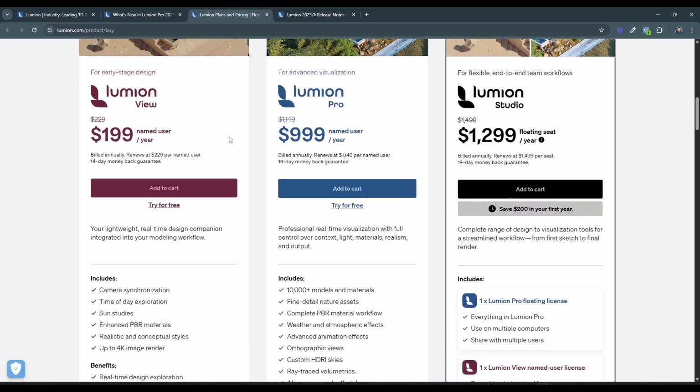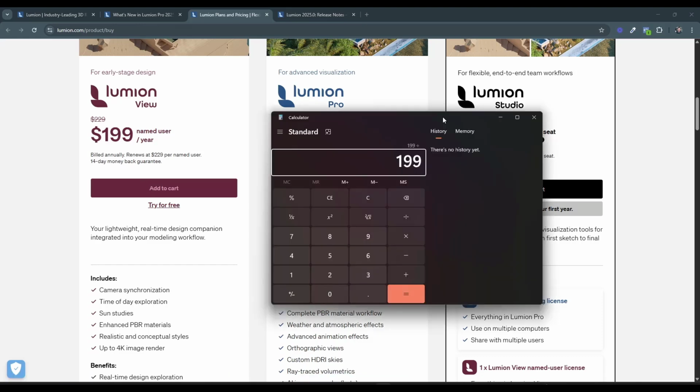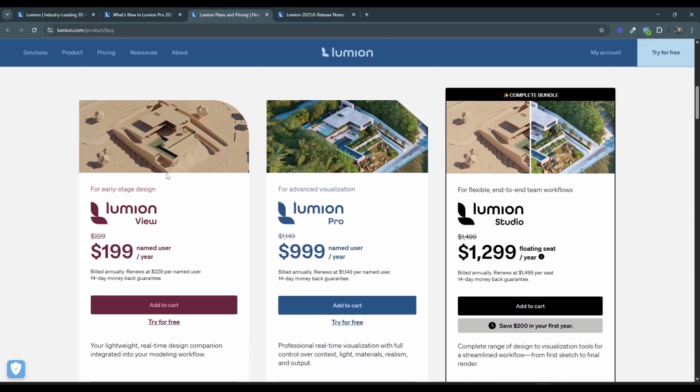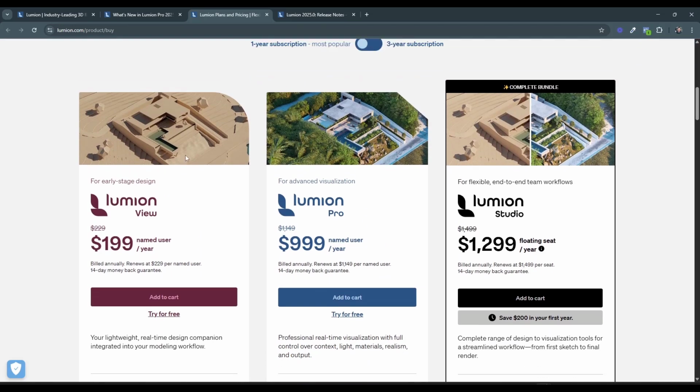And so the pricing on the View is actually pretty interesting to me. First year, it's $199 if you get it right now, and then after that, it's $229 a year. That's an annual membership, and it gets you access to the Lumion View add-on. At $199 a year, that's about $16.58 a month, and at $229, that's about $19 a month. That actually makes Lumion View a very accessible, lightweight renderer that works directly inside of SketchUp.